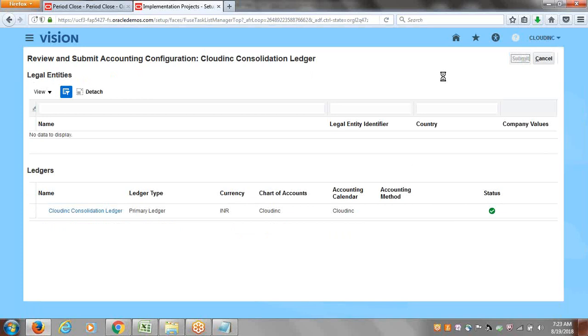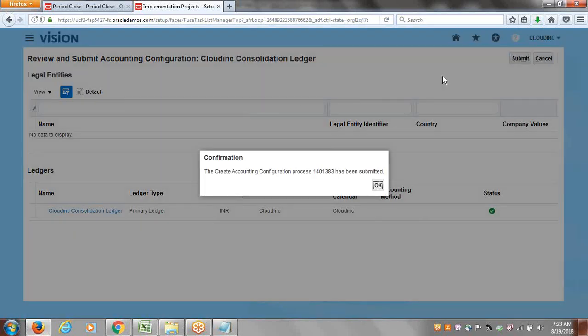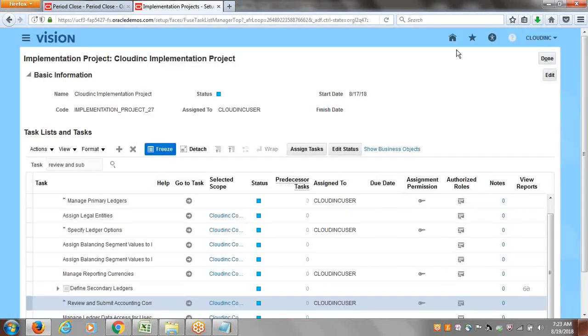Just click on submit. This is for consolidation. We no need to create the legal entities, no need to map, right? It's internal purpose, not the real one. So we submitted, and automatically the system will trigger the remaining jobs which are required to validate and to transfer the same information to space. Those points we discussed at the time of primary ledger creation.